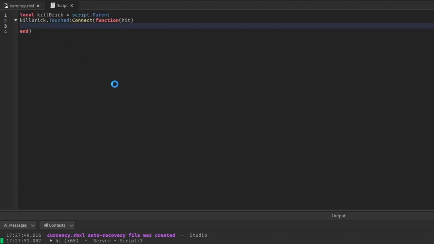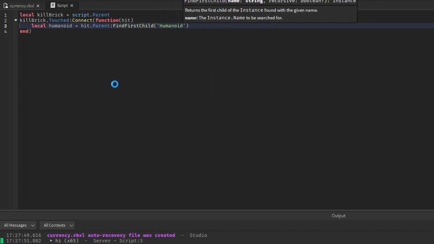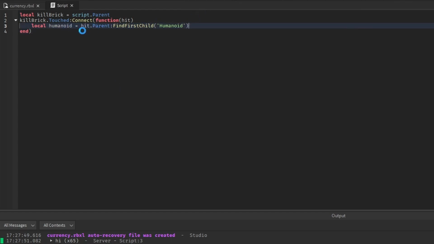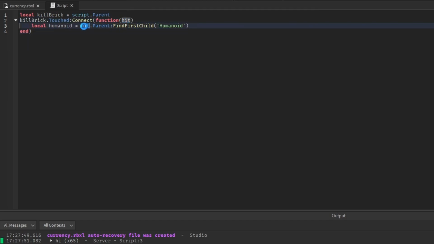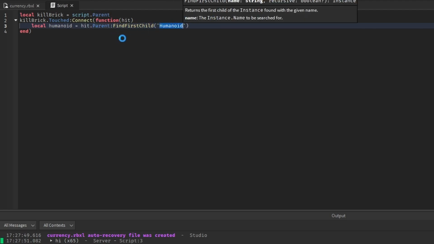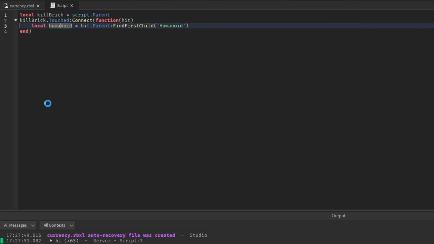Okay, so now instead of printing hi, we need to set the humanoid's health to 0. To do that, we have to make sure the thing that touched the brick actually has a humanoid. We're going to say local humanoid equals hit.Parent:FindFirstChild("Humanoid"). What this is saying is something touched it, and that thing that touched it we're going to call hit, and hit.Parent, if that thing has a humanoid, then store that humanoid inside this variable.